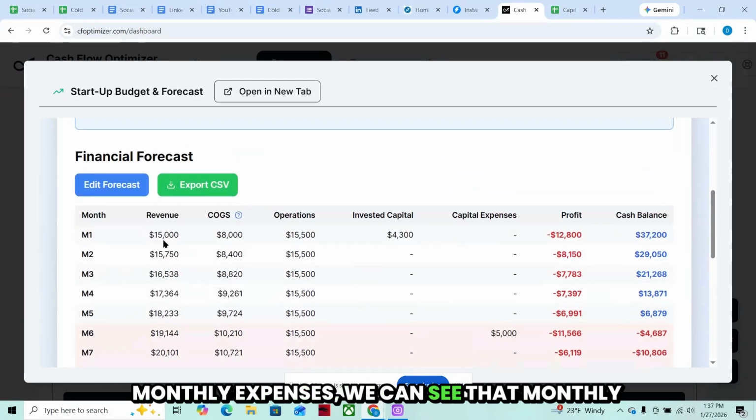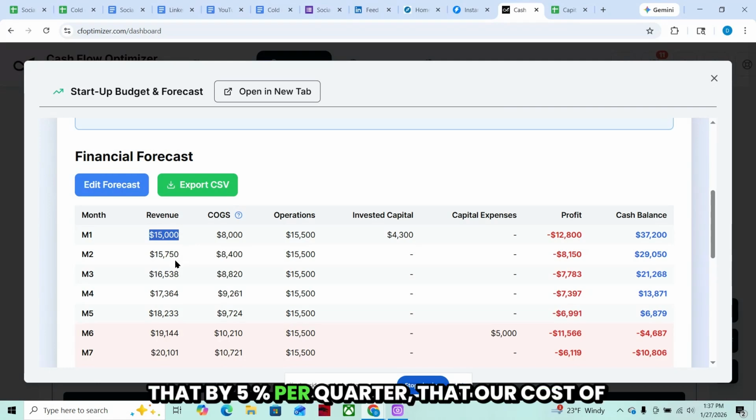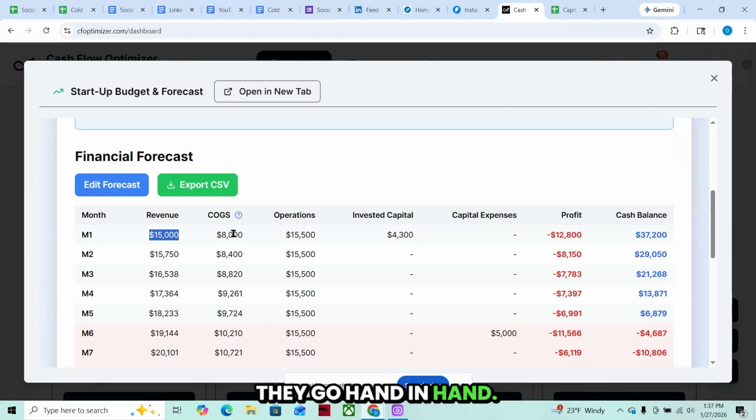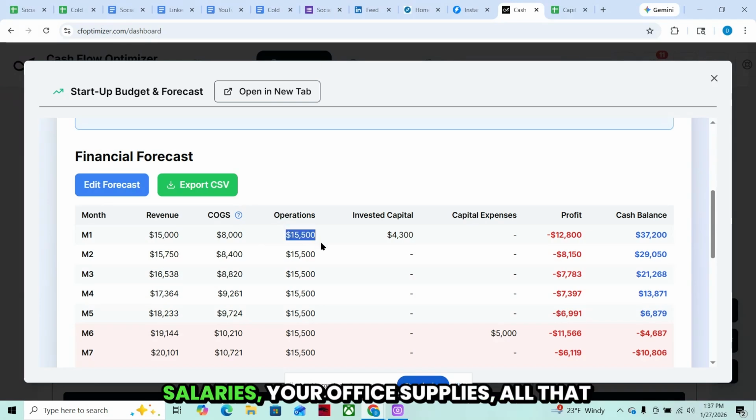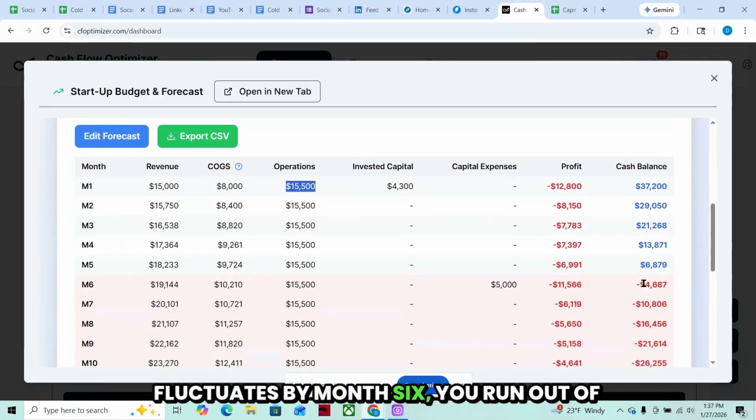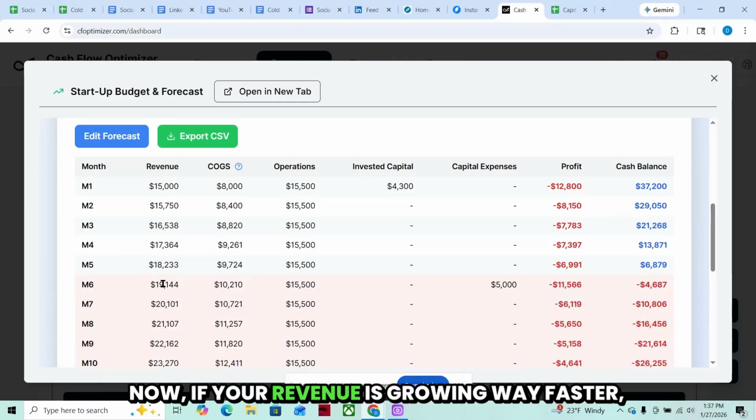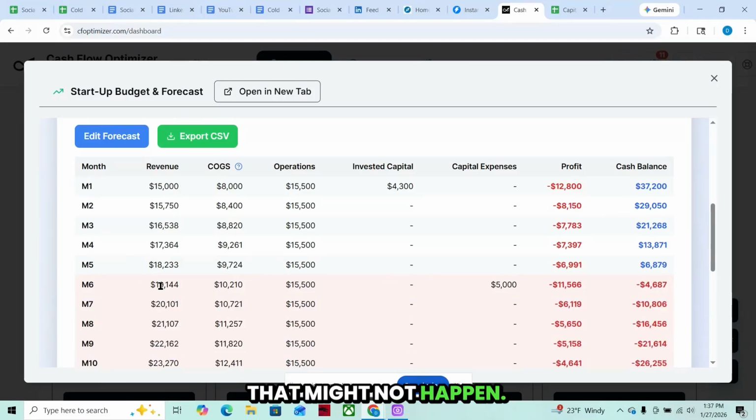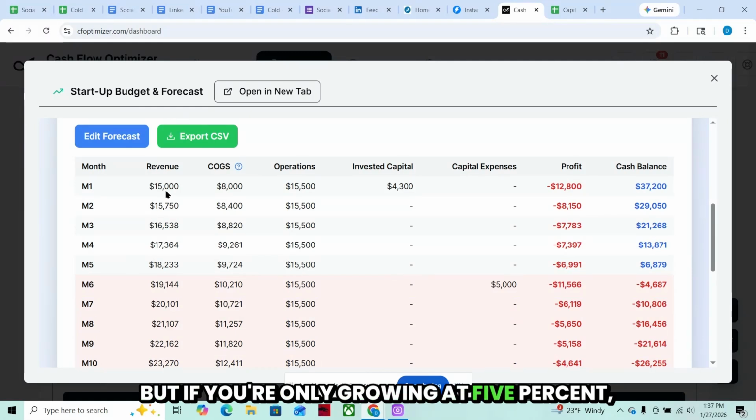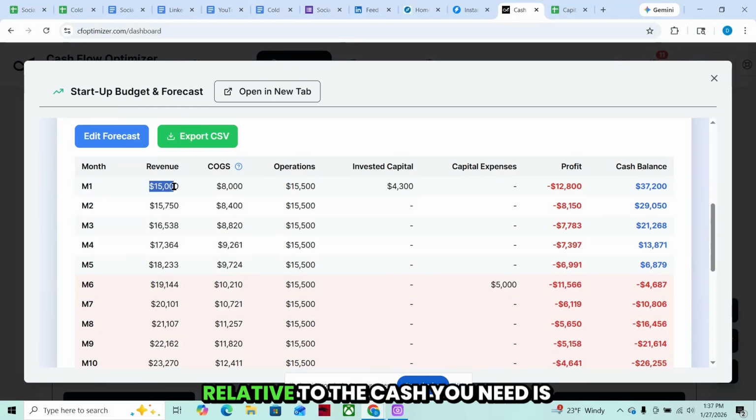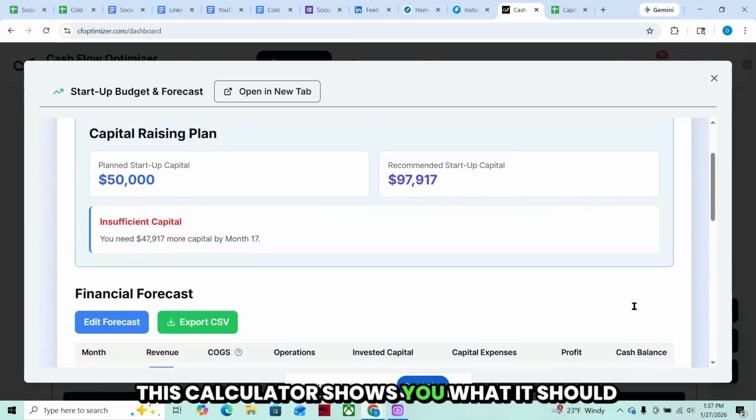expenses. We can see that monthly, if our revenue is $15,000 a month, growing that by 5% per quarter, our cost of goods sold are going to stay in line with that as well. They go hand in hand. Your fixed costs are those business operating expenses, your rent, your salaries, your office supplies, all that stuff. And so you can see the cash balance fluctuates. By month 6, you run out of cash. Now, if your revenue is growing way faster, that might not happen. But if you're only growing at 5%, the revenue that you have currently relative to the cash you need is insufficient, right? This calculator shows you what it should be.